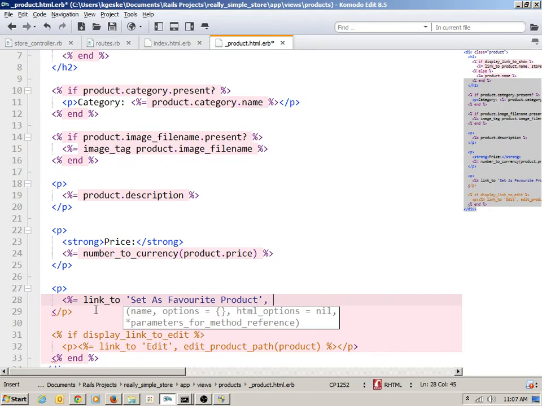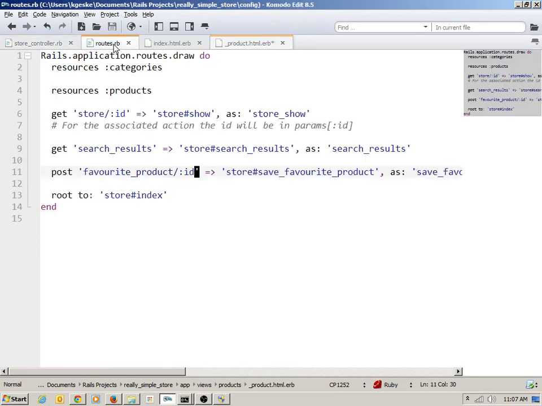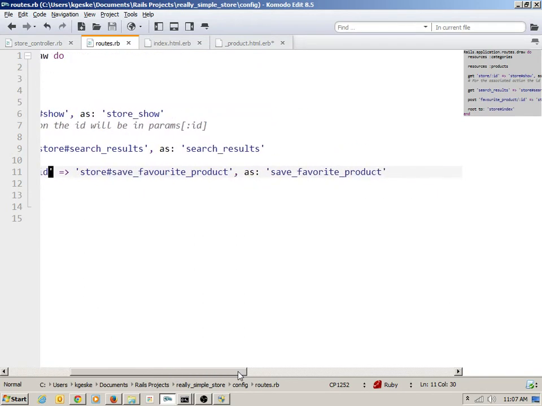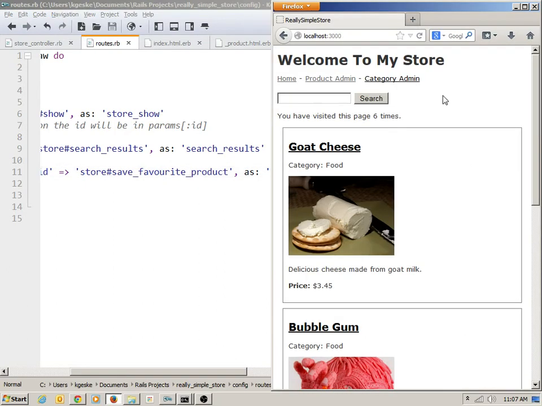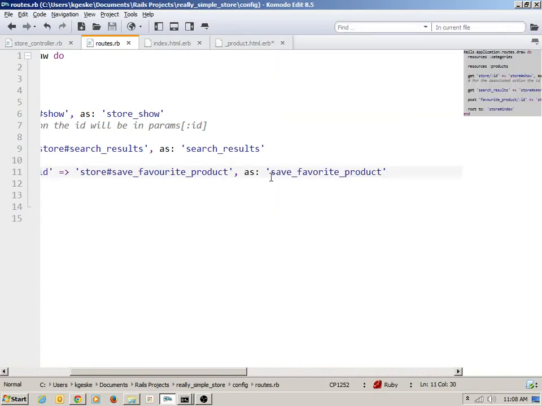This needs to go to the route that we just created. I named the route as favorite product. Sorry, Firefox, I don't have time for you right now. I'll close you up. Save favorite product is the name of the route.